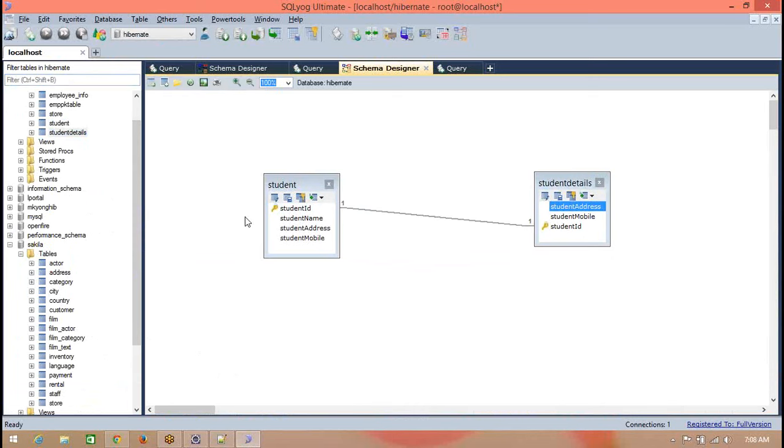So I have a record of student. If I have a record of student, can I get the student details? On seeing this diagram, can anyone say, can I get the student details? Yes. By using student ID, we can get student details because the student ID is a foreign key. Yeah, exactly.